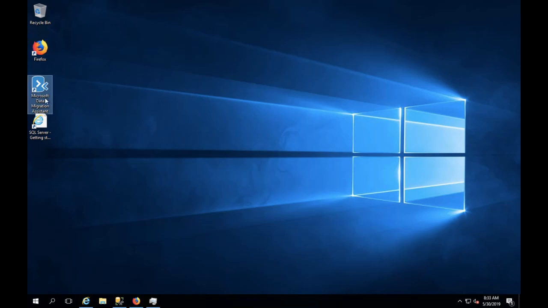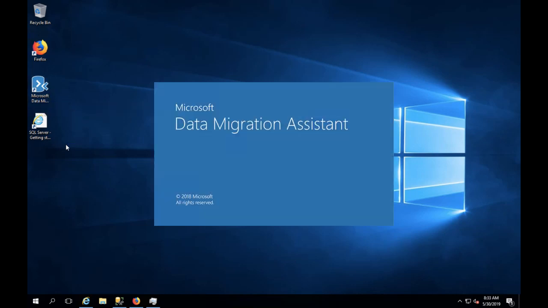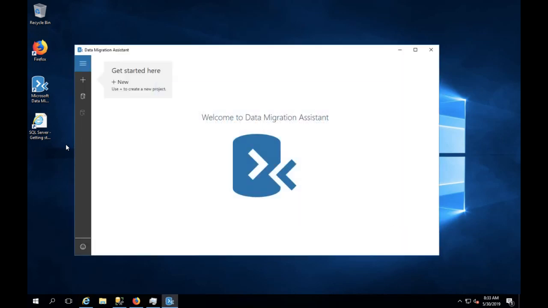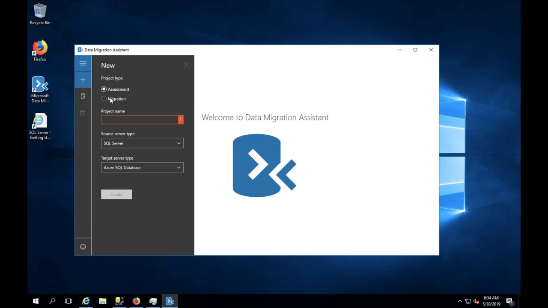So for today's demo, I'm using the Microsoft Data Migration Assistant, which is a free tool to download. You don't need to pay anything for it. To get started, I'm going to create a new project. If you hit the plus sign, you have an option to do an assessment or a migration. The first one, I'll say maybe customer X migration.